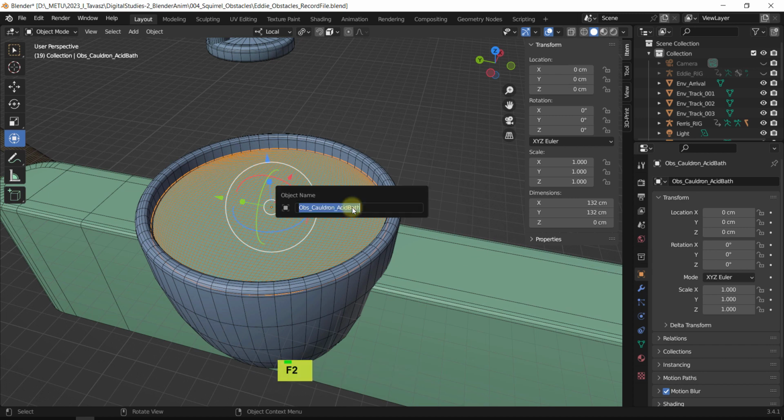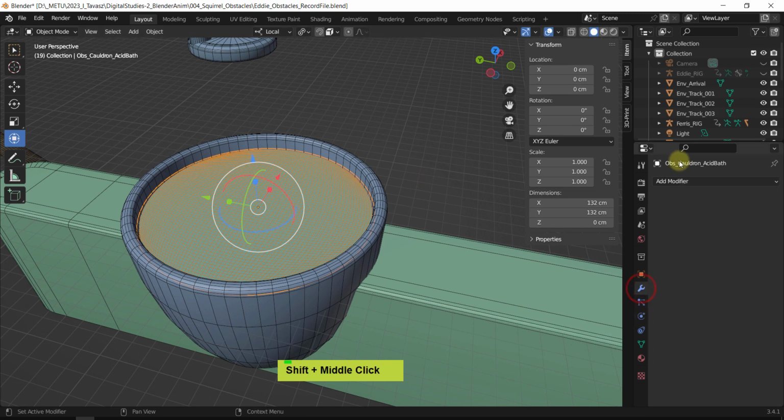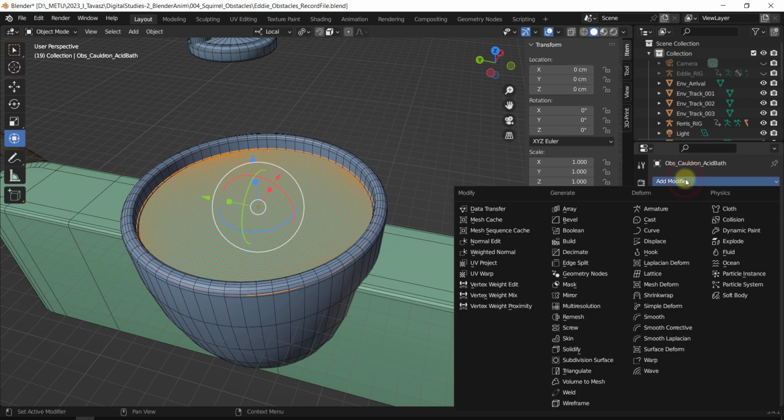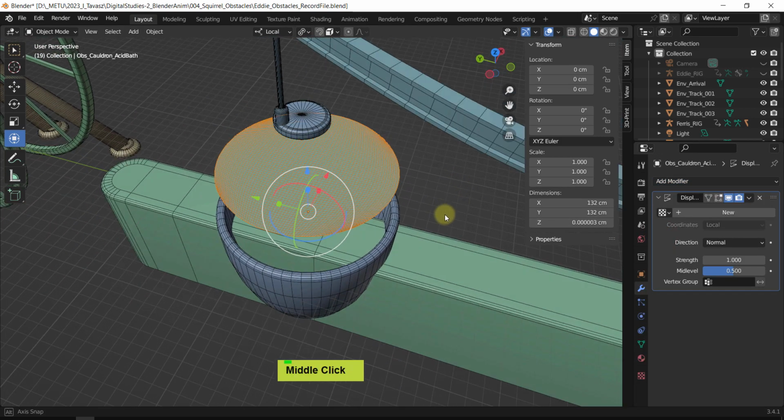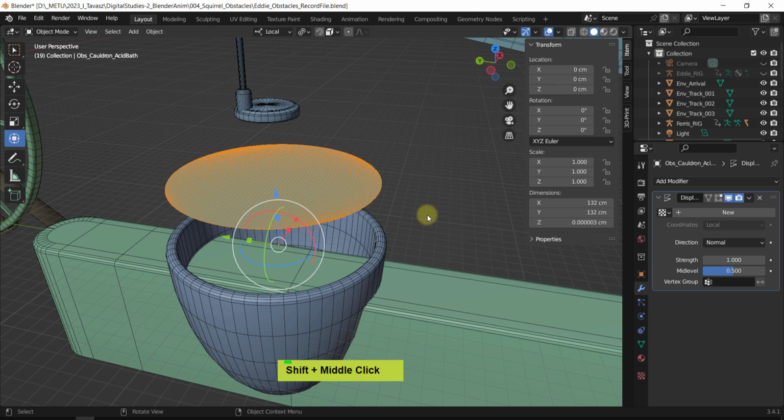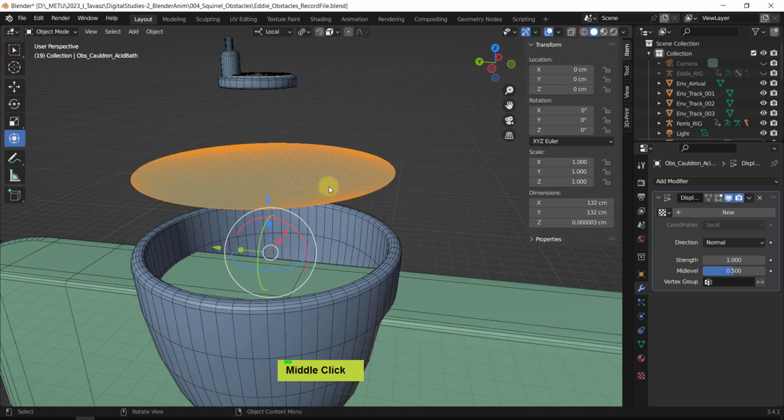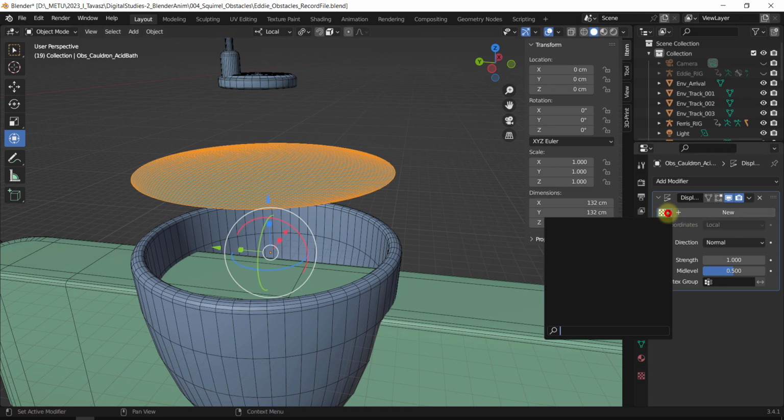And this is named cauldron acid bath in here, and the modifier I'm looking for is the displace modifier. What displace does is it actually moves the vertices in a pattern. That pattern can be affected through the modifier. This is great for creating landscapes and other details you don't really want to sculpt or model manually. So what we will do is, there's a texture.